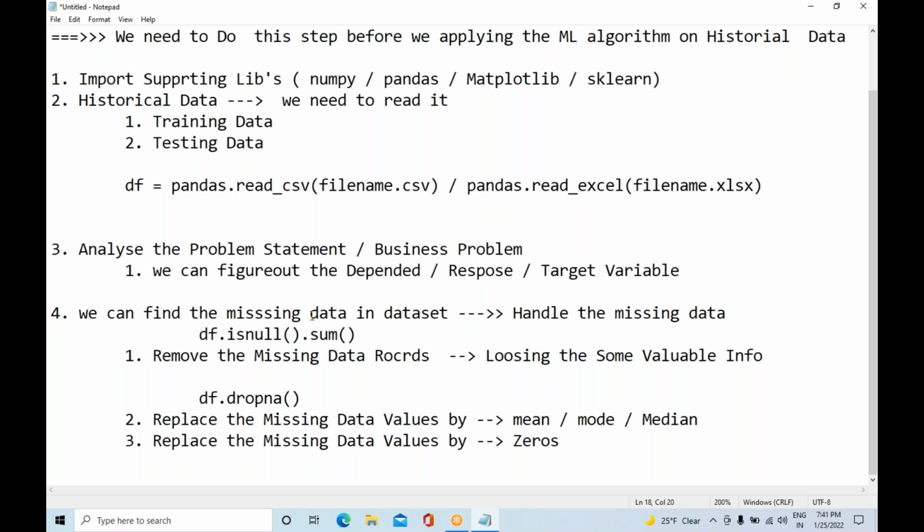This is the function which returns, from that particular data set, whether any null values are there, column-wise, and it can display it. If you have 10 missing data elements, then it will show you the value 10. Okay, so that's a way it can do it.